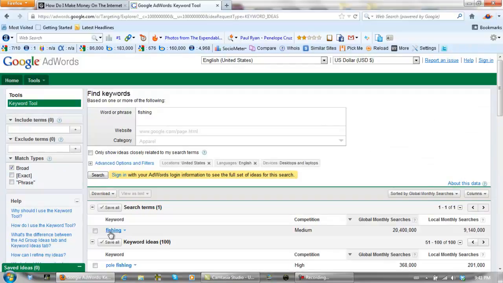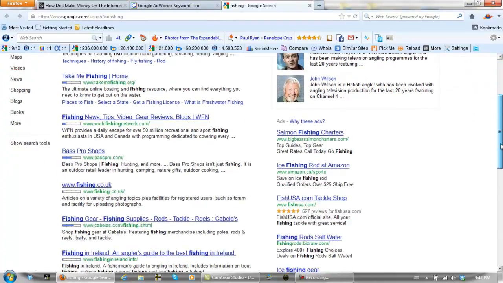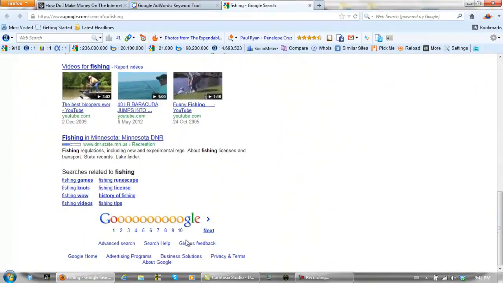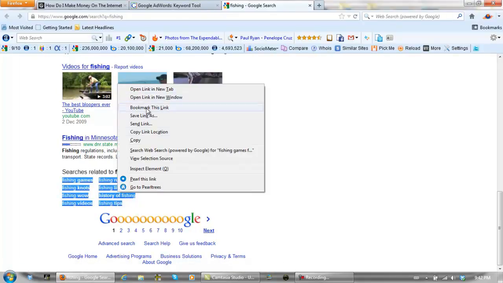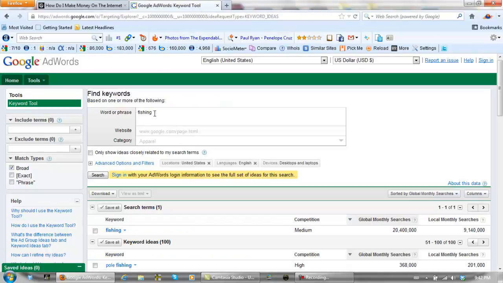Okay, another thing we can do is open this up. And Google also gives us keyword ideas at the bottom of every page. So let's scroll down to the bottom. Fishing games, fishing knots, fishing wow, fishing videos. So let's pick these up. Highlight them, copy, and let's take them back to this keyword tool and let's paste them in here.